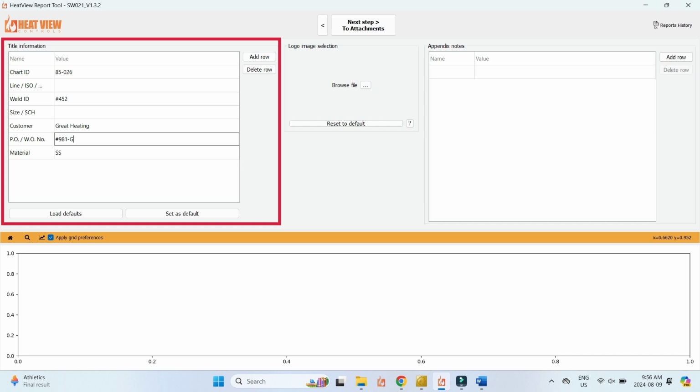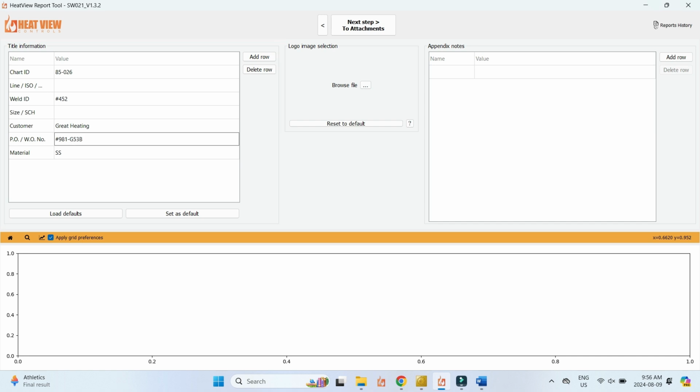You can save your title information setup as a default by simply clicking on the Set as Default button when you have a layout that you like.